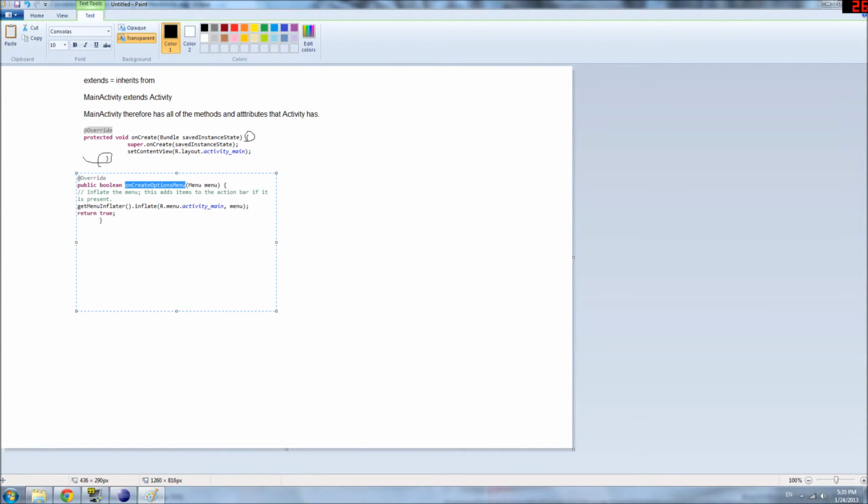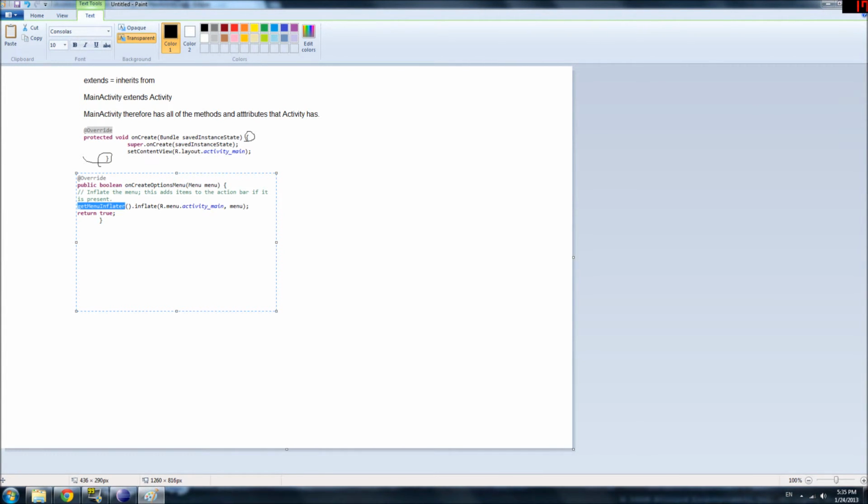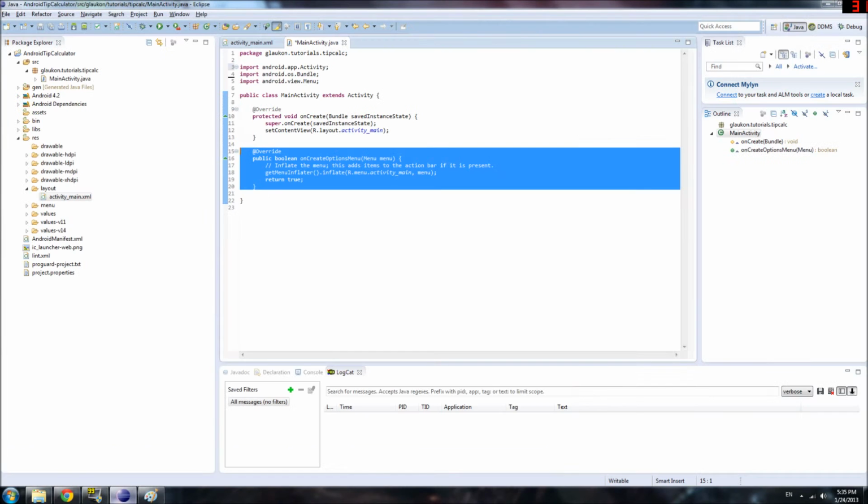We override another default method that we inherited from activity. This one is called onCreateOptionsMenu, and that is automatically run when the user creates or hits the settings button that is on every Android phone. What we want it to do is run this method here, getMenuInflater().inflate, and then an argument. What this line says is inflate the options menu based on the XML file that you can find in the res menu folder, activity main.